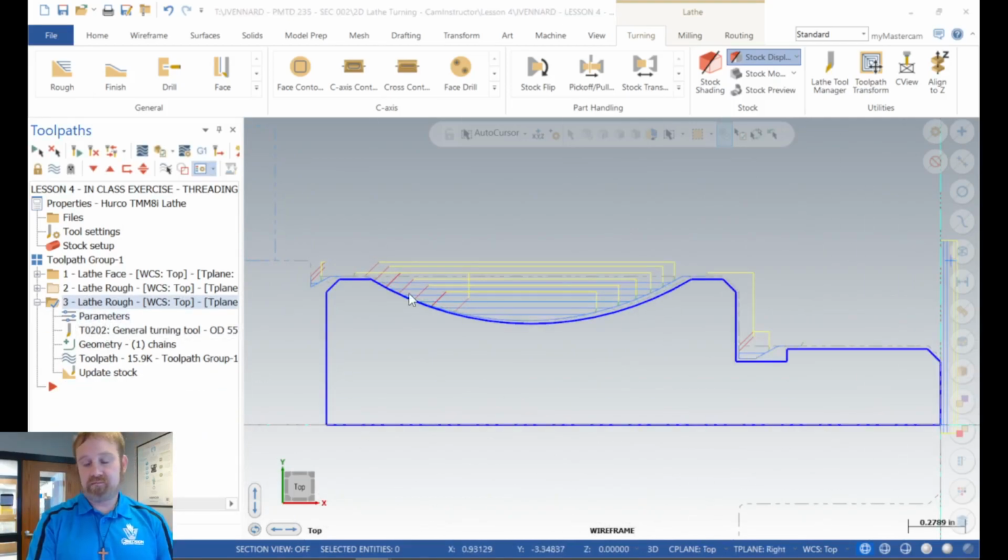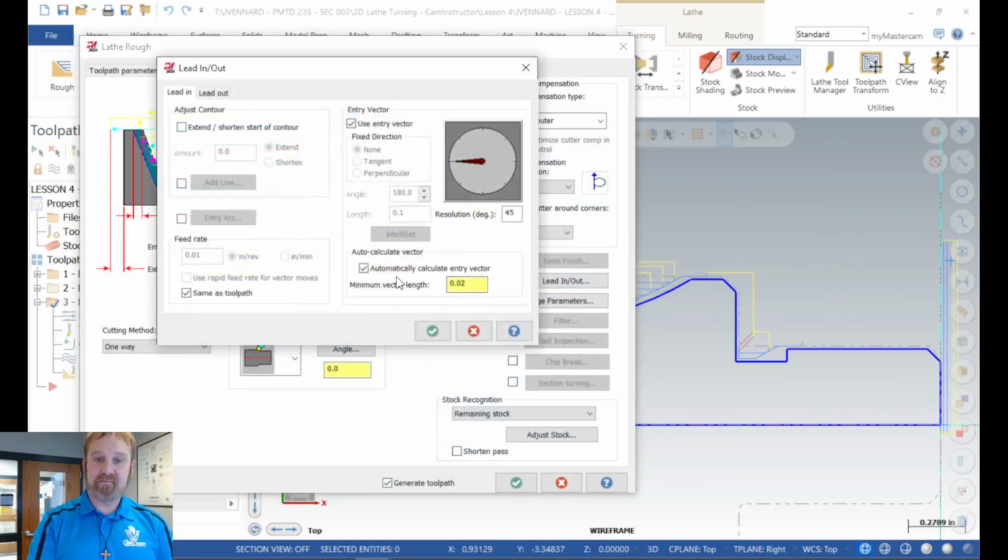So, maybe you just turn it to automatic. Automatically calculate entry vector. I remember using the IntelliSet, but it's not doing what I recall it doing, which was looking at the direction of the first cut, and then it would generate it. It would go like not negative 135. It would literally look at this approach direction, and whatever angle best made it go straight in, it would grab that. Maybe that's what automatic's doing now.